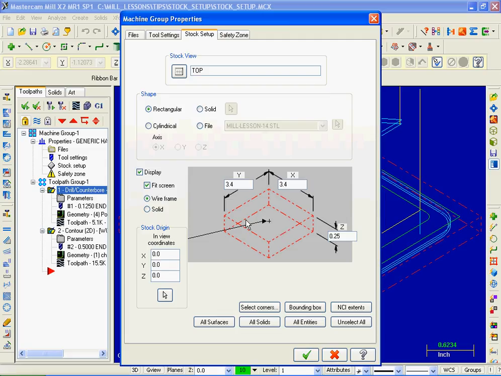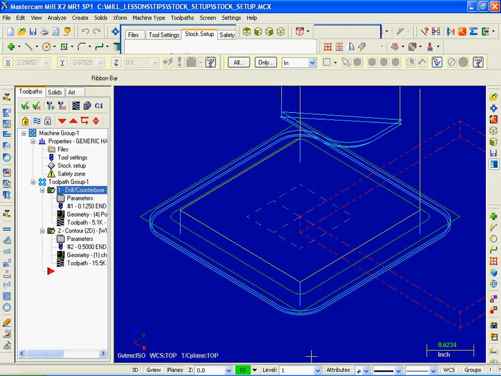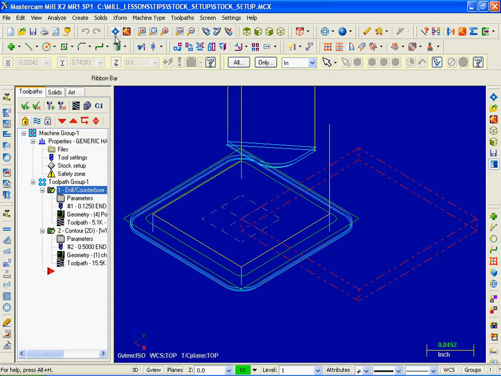Now let's change this. I'm going to move over to the lower left corner and click this point. So now what we're saying is this lower left corner is X0, Y0, Z0. I'm also going to change the Y back to 3. I'm going to change the X back to 3. Now let's have a look, see what this has done. I'm going to click on OK, and I'm going to do a screen fit. So what we've done in fact is said the lower left corner of the stock, position it at X0, Y0, Z0, which is no good for this part.